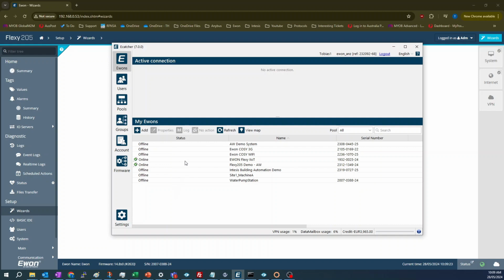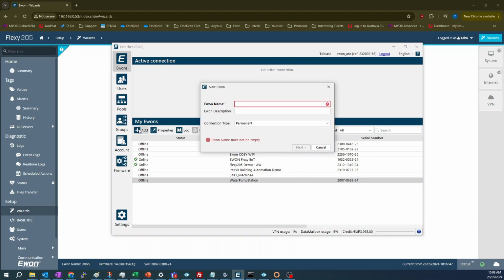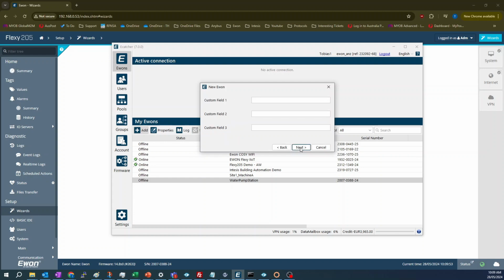You'll also get some options for the properties of the Ewon, a log, and to connect to the Ewon. On the left, you'll see some more advanced options, like setting up more users, pools, groups, and account information. Since I'm attaching a new Ewon, I'll just click Add and create a new Ewon. I'll give it a name, a description, and you can even set up some custom fields if you want to.